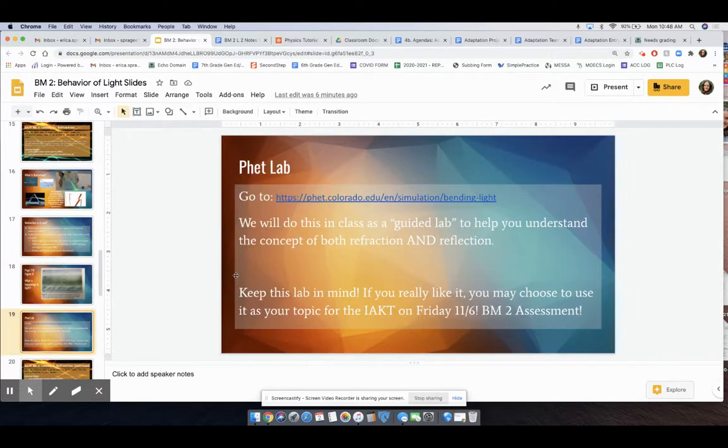So we're going to do this Phet Lab today. This is a guided lab, and we will be doing this in class together and writing things together on the board. If you're home, this Phet Lab really is done best printed out. There's a lot of things that you have to draw. There's really not a good way to do this lab online. Let's take a look at the Phet Lab together.